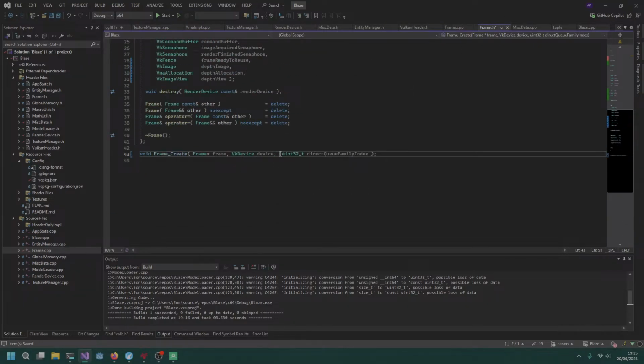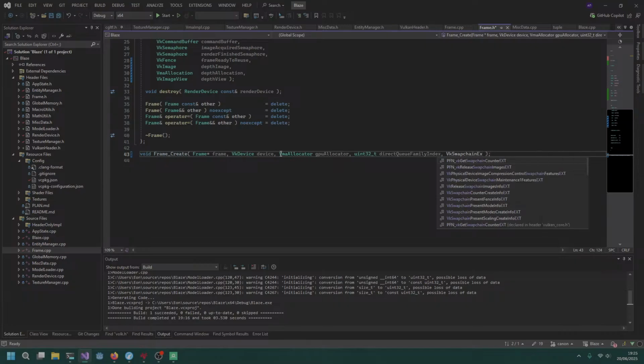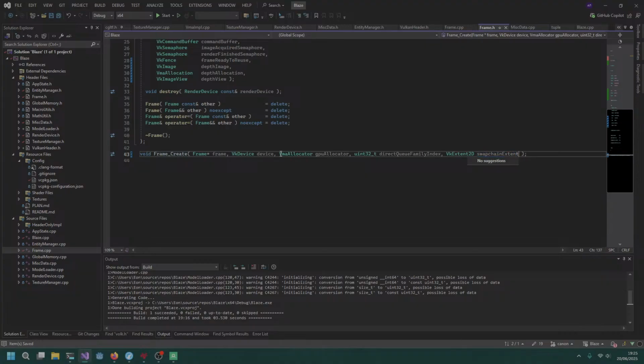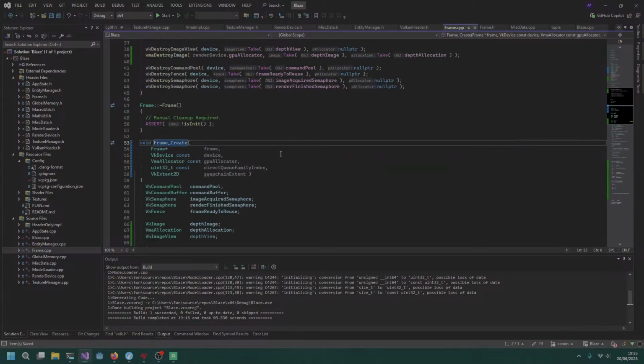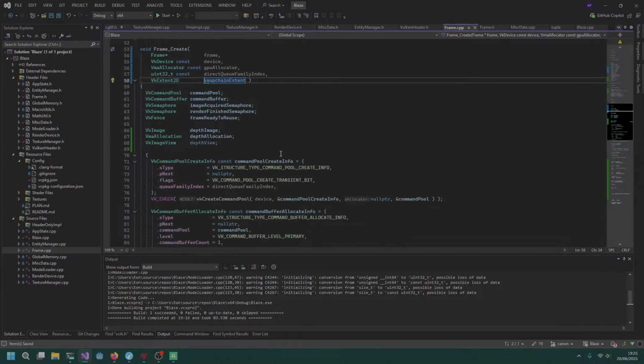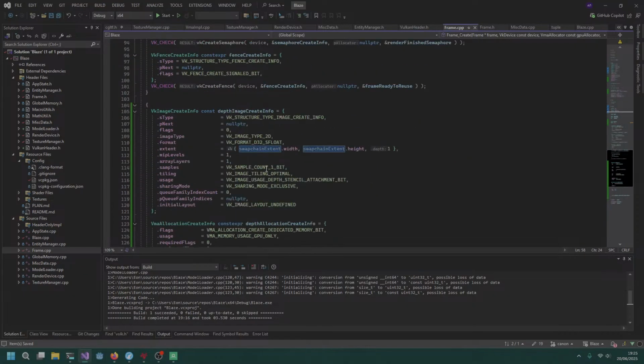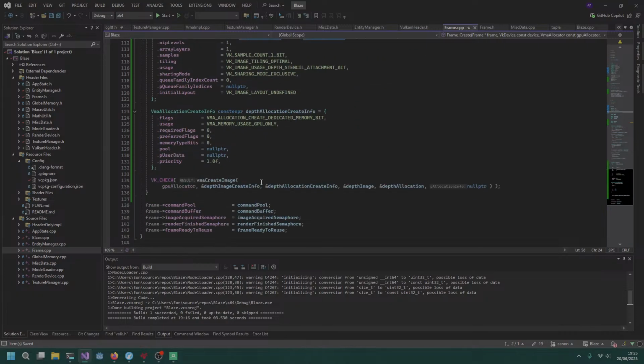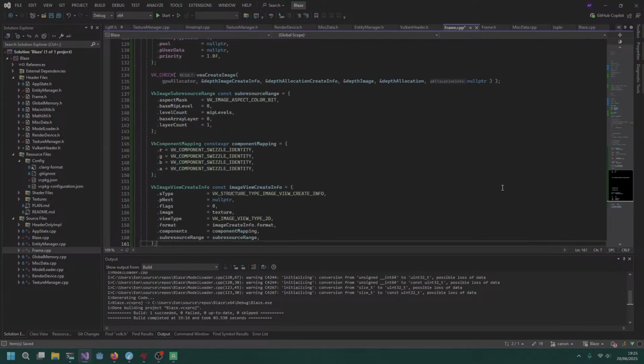This needs additional things, doesn't it? Let's add them already. VMA allocator, GPU allocator, and VK swap chain extent. VK extent to be the swap chain extent. And we go in there. So we have the swap chain extent right there. This can be const. And after this, we can create the image here.